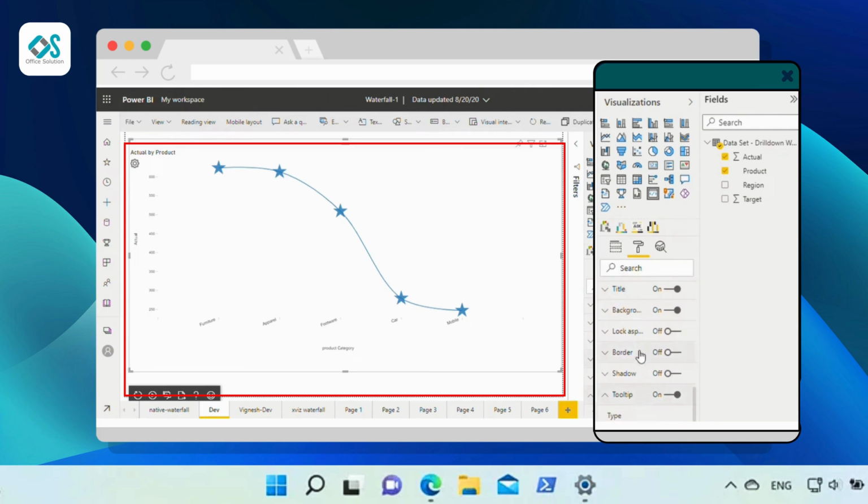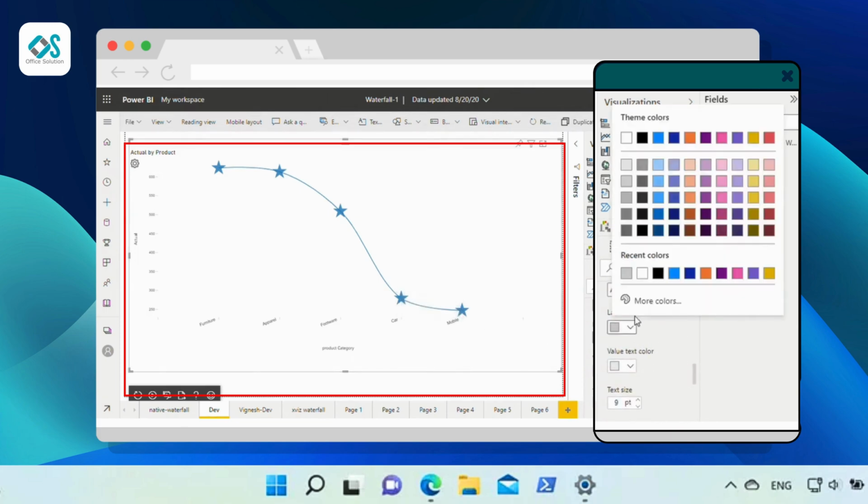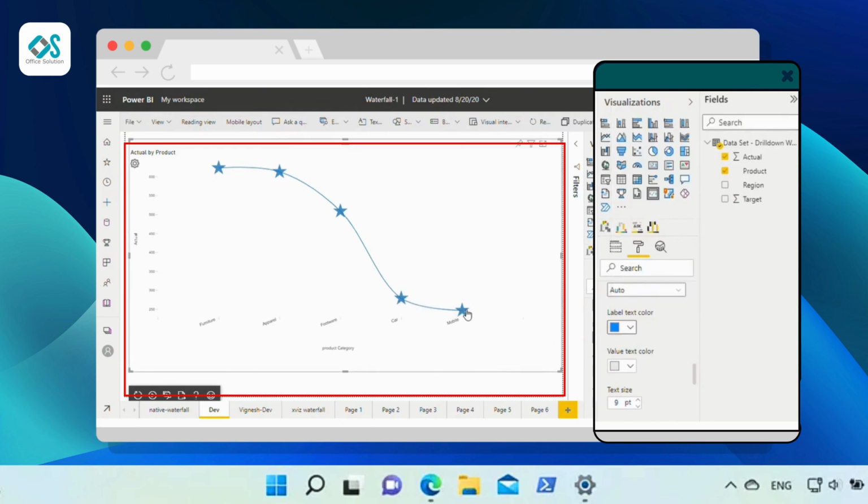Then we have the custom tooltip options. You can change the style of the tooltip. Let me change the label type. As you can see, it turns blue.